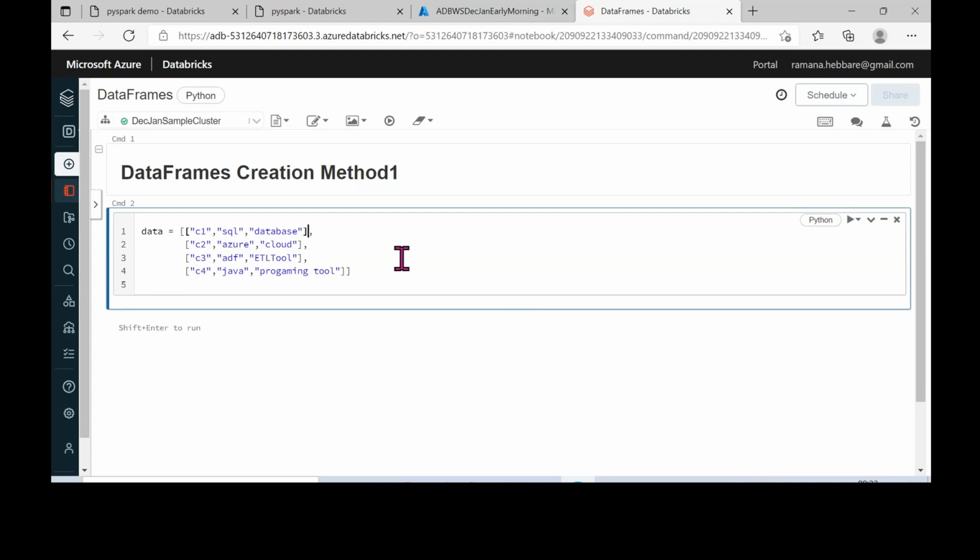After that, inside that array, I'm giving a few records. If you see here, I have C1 SQL database. This is the first record, then I have the second record, the third record and the fourth record. These are the different data which I am passing into my data variable. This is my first record, this is my second record, and I'm segregating them with a comma. Comma separated segregation I'm doing.